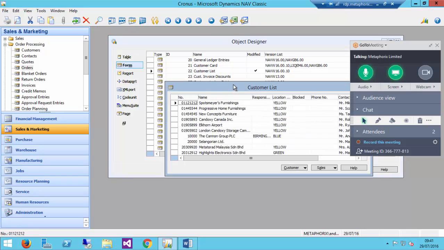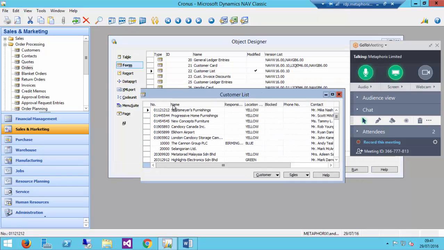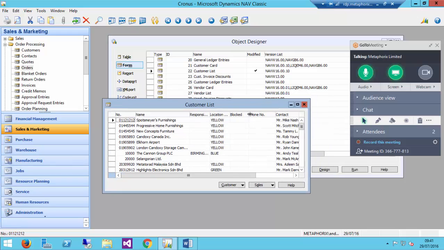And if we relaunch that, we can now see that the block field has been added. It's been moved over two fields.